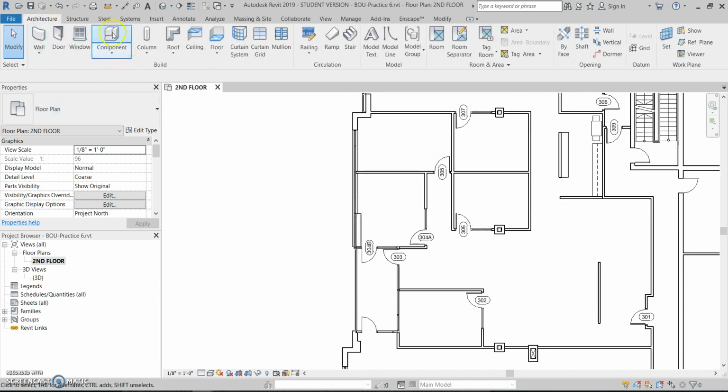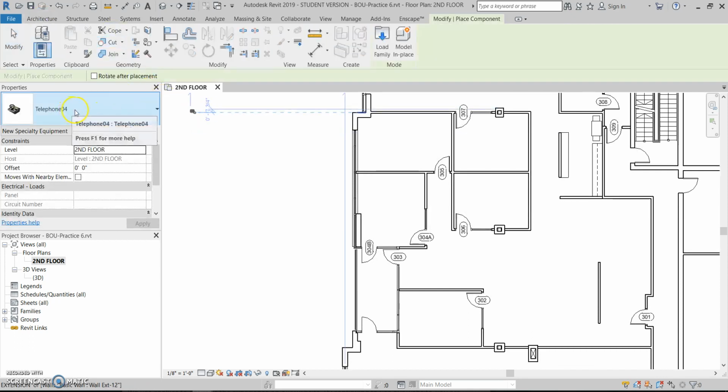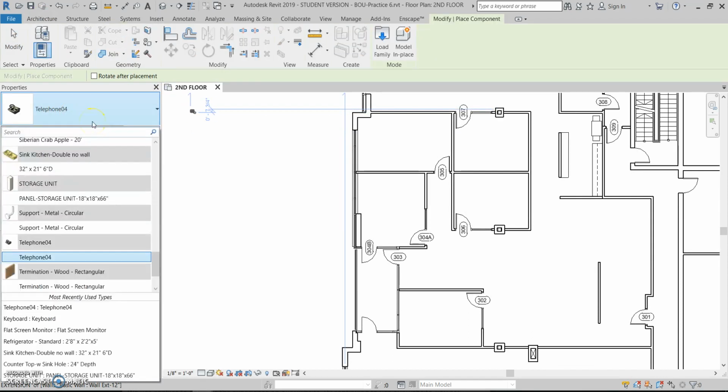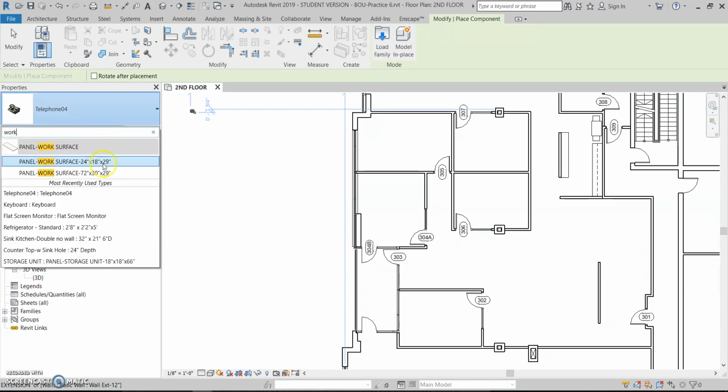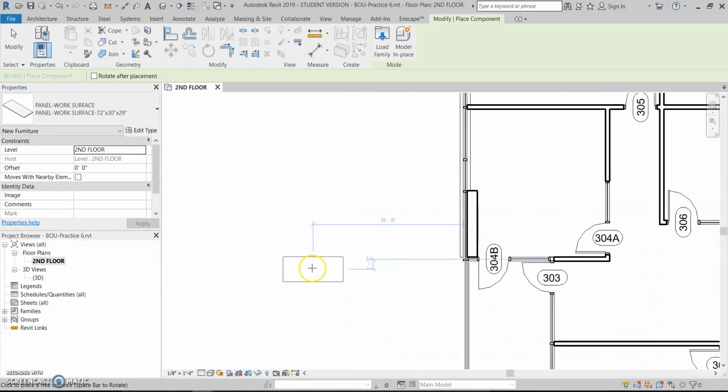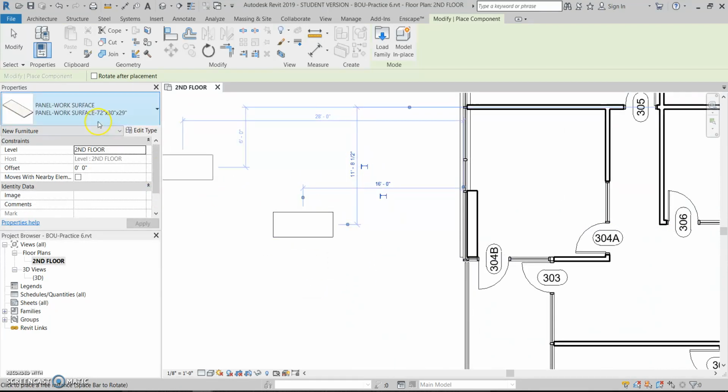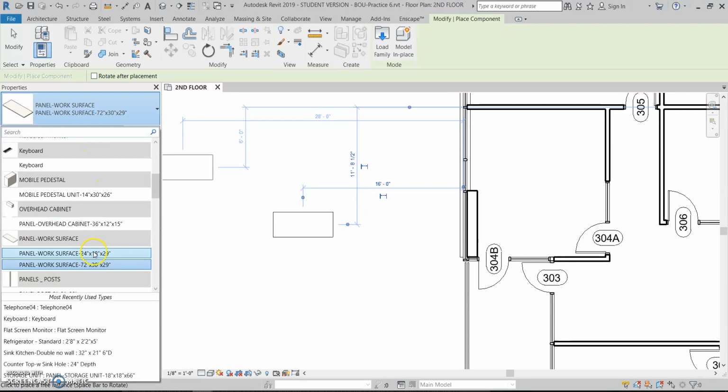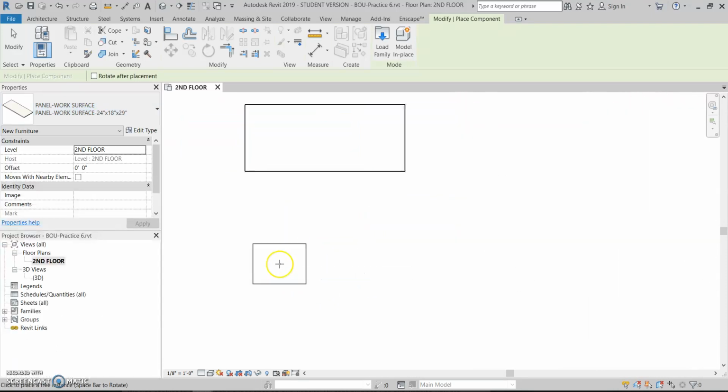Go to my Architecture tab, click Component, and I'm going to start with my work surfaces. I could scroll up and down until I find work surface, or I could just type in the words work surface. Here's my bigger one. I'm going to place it off to the side. And then I'll switch to the smaller work surface, which is this one right here. I'll click spacebar and place it.